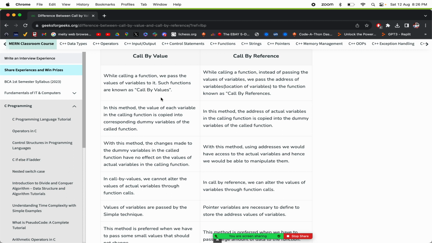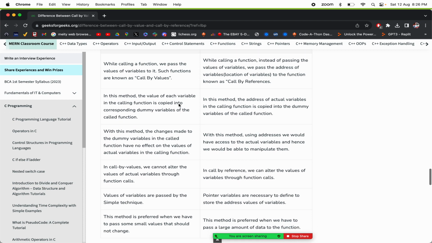So what is happening? Whatever is the memory location of the actual variable, that address is being copied into the dummy variable. So for the dummy variable that we create over here, the value was getting copied, right? And over here, the address is getting copied. So that is the difference.